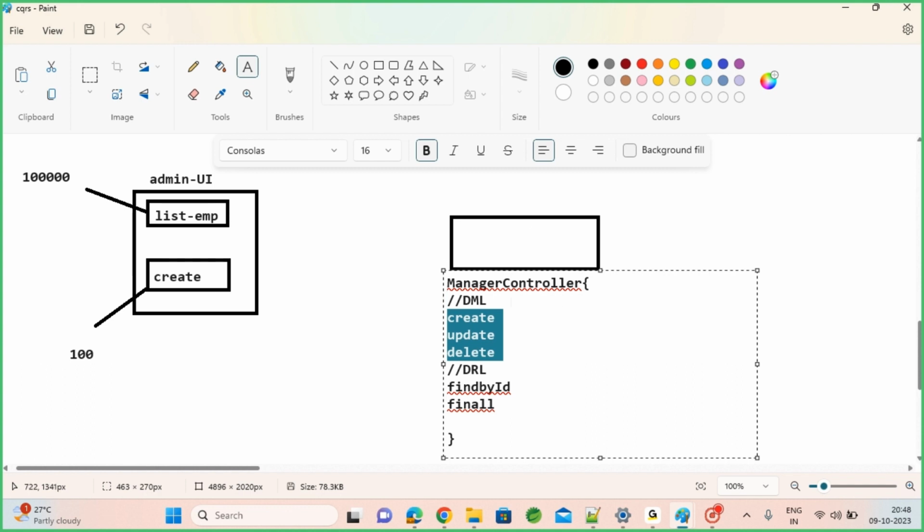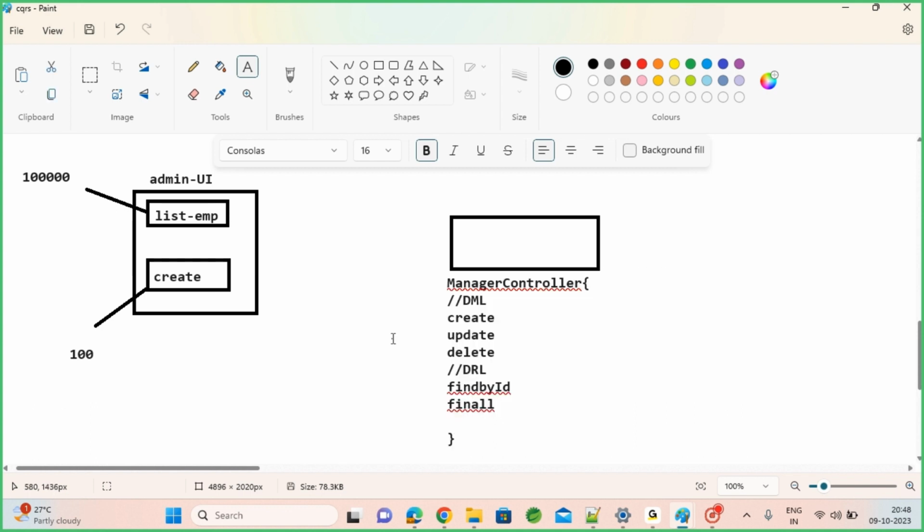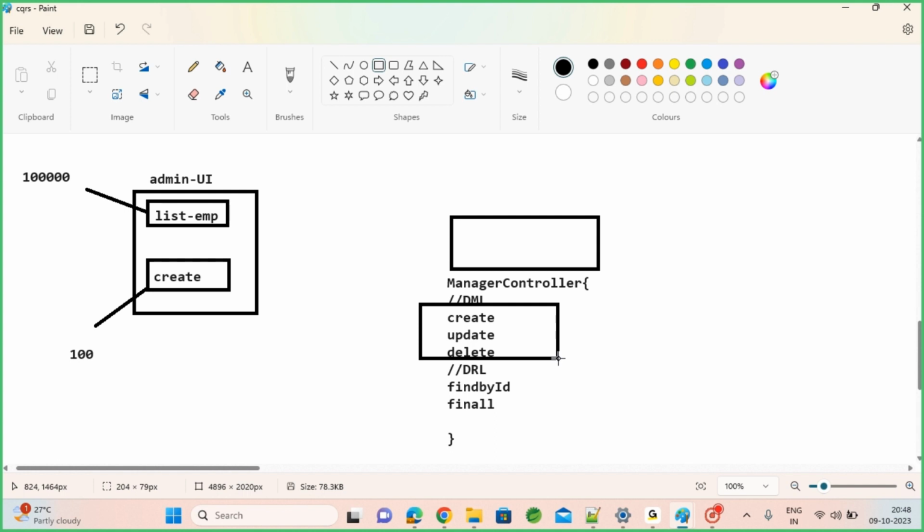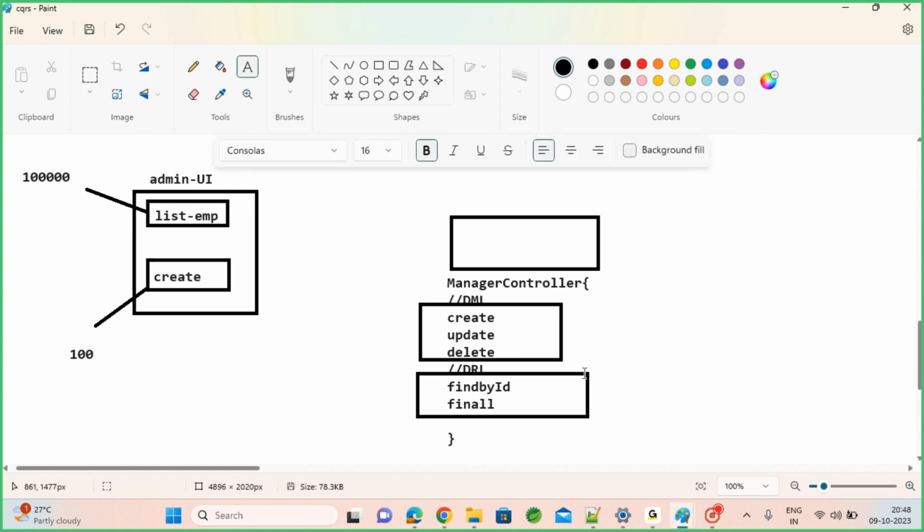So instead of keeping all methods in a single class, as per the CQ command query pattern, keep these 3 methods in one class, which you can call a command class, and keep all select methods in a separate class, which you can call a query class. So they are saying divide the controller into 2 parts, which means you need to break your application use cases into 2 layers again.